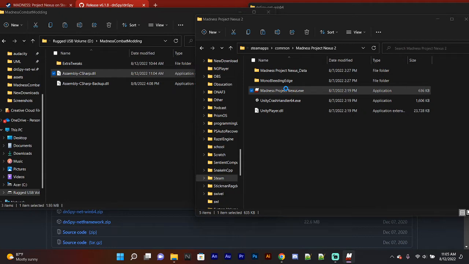So, Madness Project Nexus is going to load, and we can go into arena mode, and I will show you that we've basically unlocked Madness mode. This does take quite a bit to load, so you know that kind of sucks. It's not because we are modding it; it's because it just takes quite a bit to load.